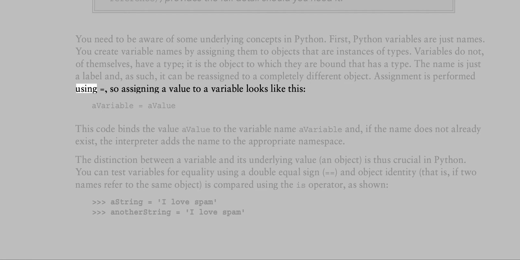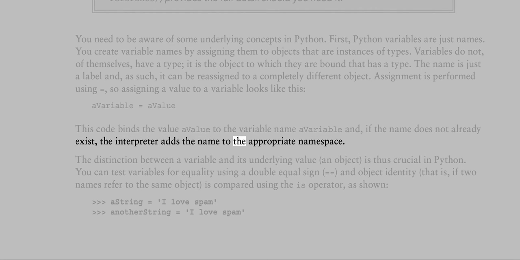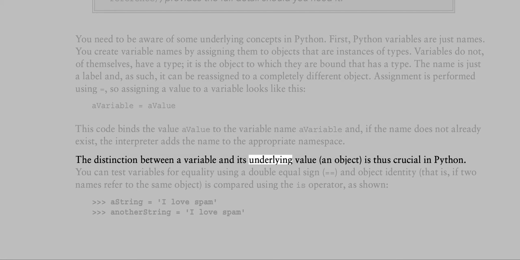Assignment is performed using equals, so assigning a value to a variable looks like this: a variable equals a value. This code binds the value a value to the variable name a variable, and, if the name does not already exist, the interpreter adds the name to the appropriate namespace. The distinction between a variable and its underlying value, an object, is thus crucial in Python.